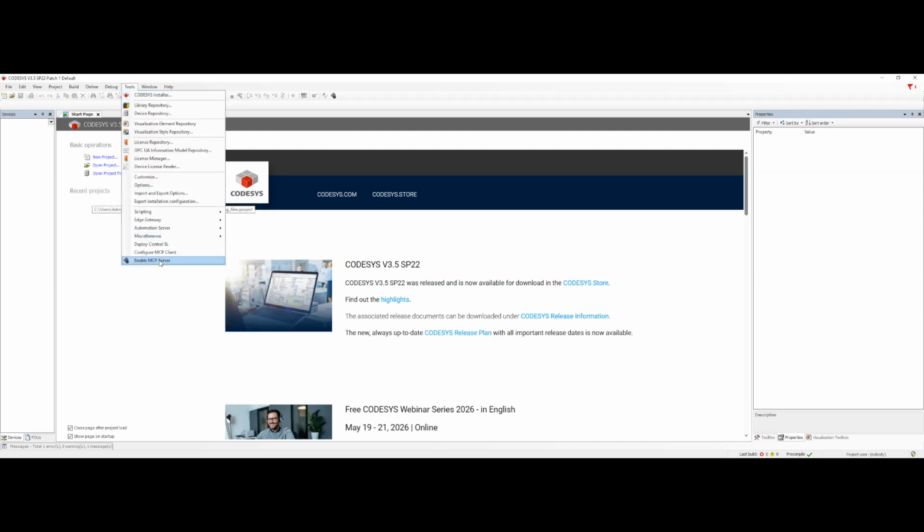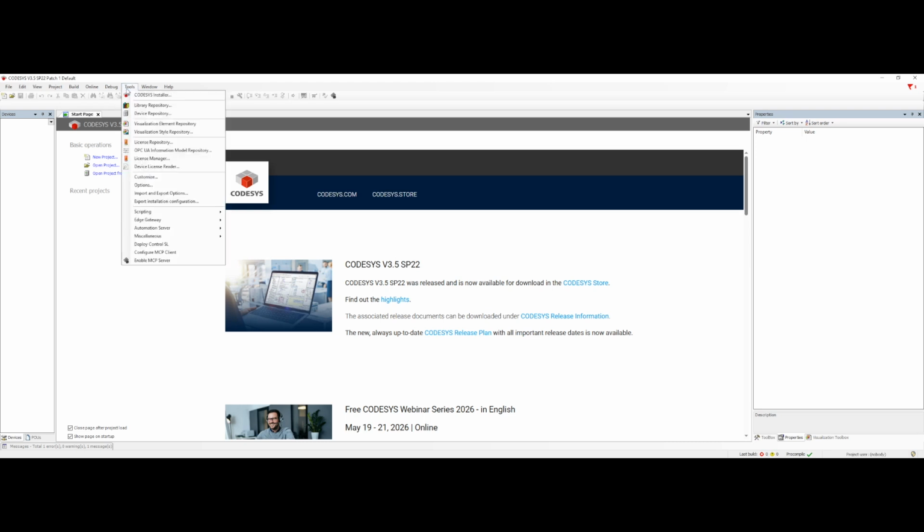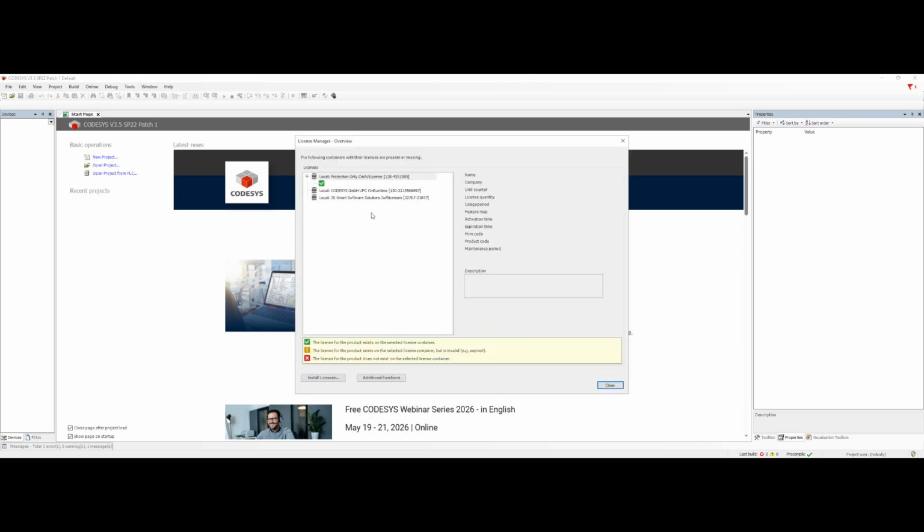If you first look at the MCP server installed and click on it, it will say that it is not activated. You will have to activate the license, so we will follow the same procedure of activating a license. We will go to the License Manager and select the workstation, because it's for development, not for the PLC, so we will not do it on the device. We will do it on the workstation, and then click Next.